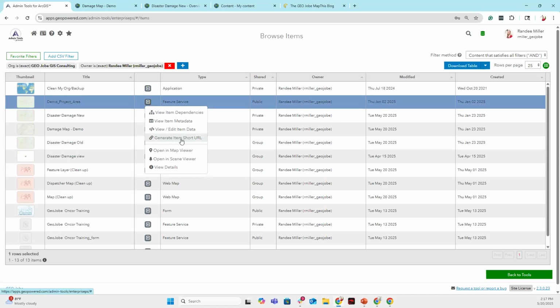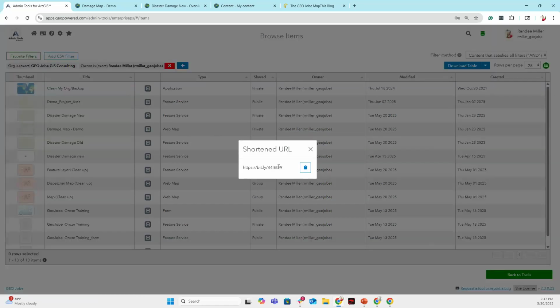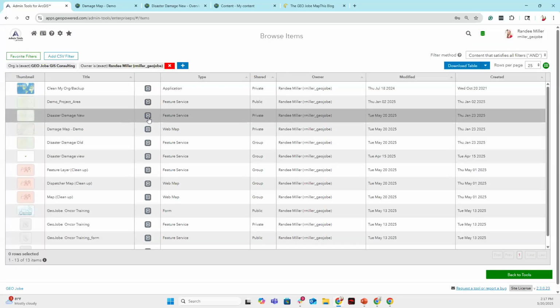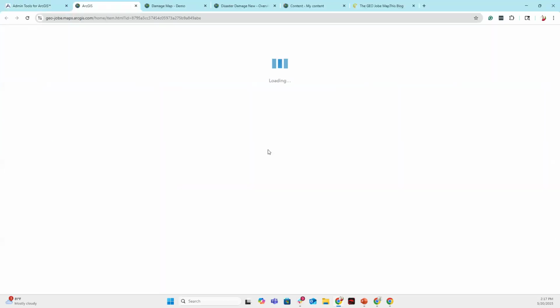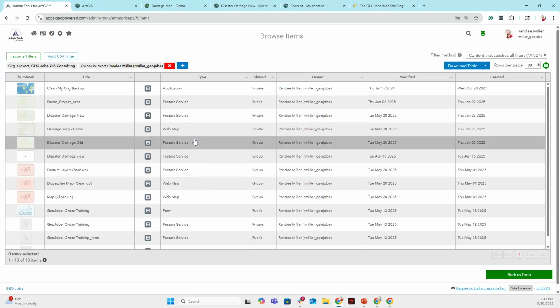It also has generate an item short URL. So let's say you just wanted to generate a little URL so that you don't have to share the REST URL, you could. You can also open in map viewer, open in scene viewer, or view details if you wanted to, which just takes you to the detail page.